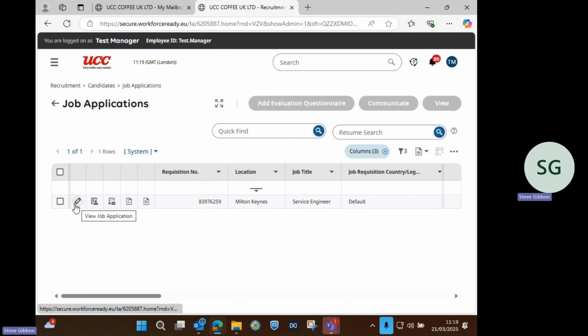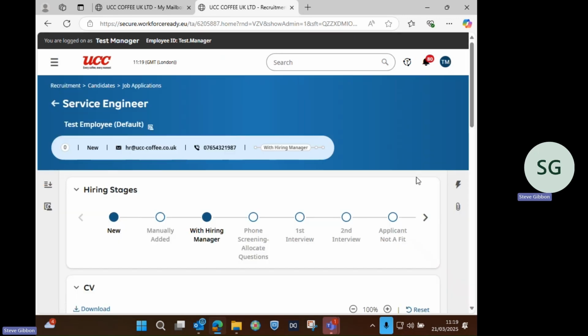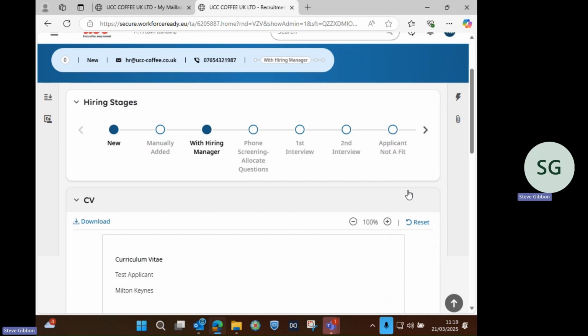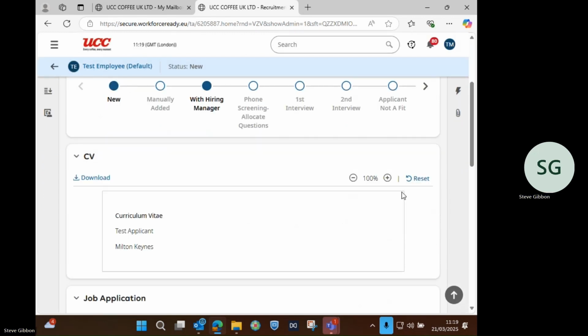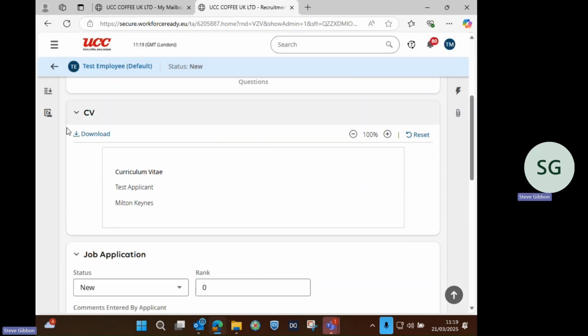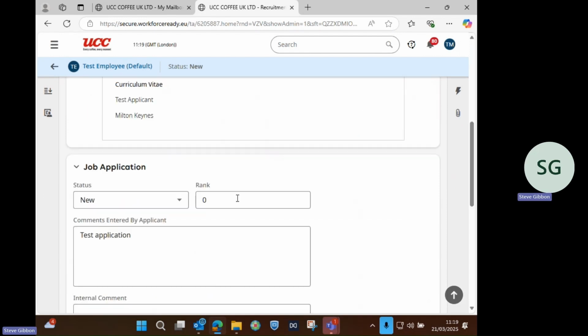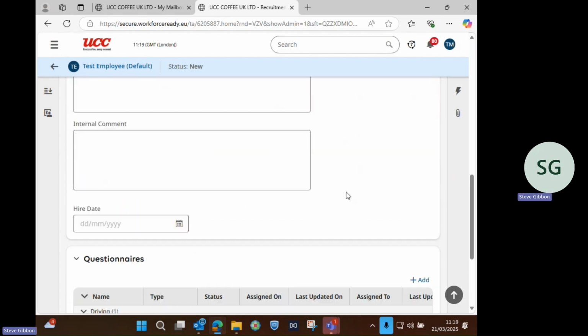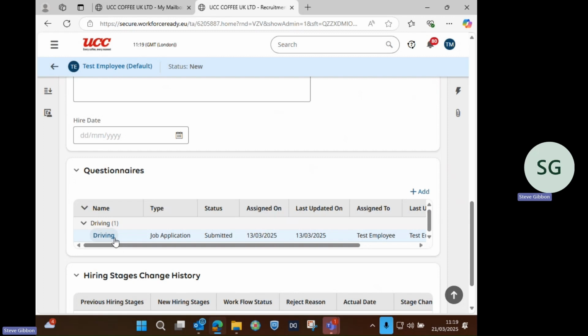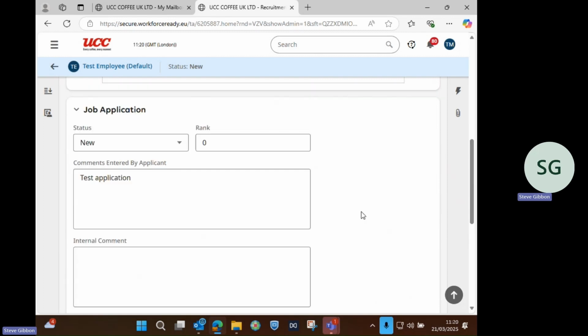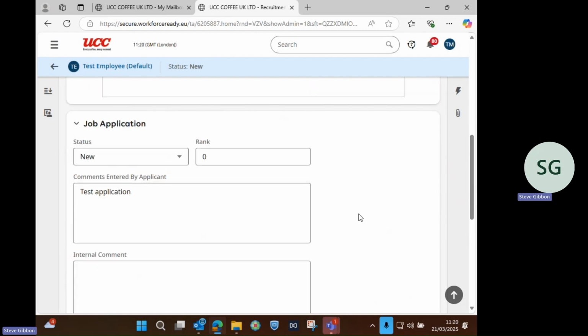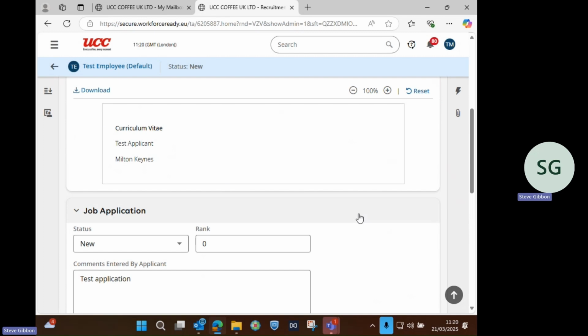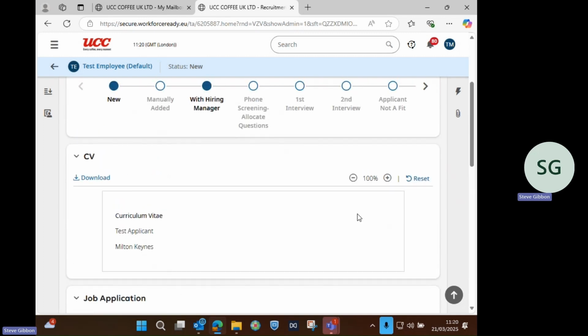If you click on the pencil here, it brings up all of the applicant detail, and, as previously mentioned, you'll see the CV, the covering letter, and the pre-qualifying data. Now, once you've looked at that, if you think the candidate is suitable and you want to invite them to interview, you can do that through the quick actions menu here.